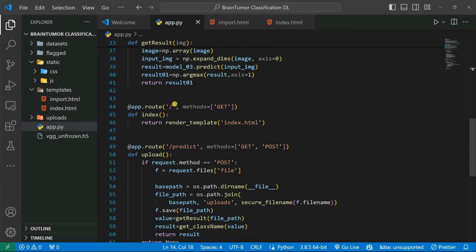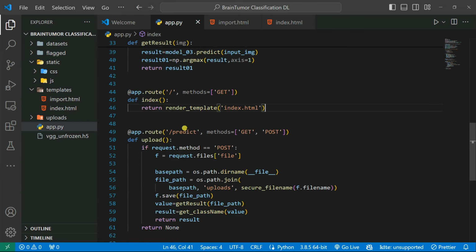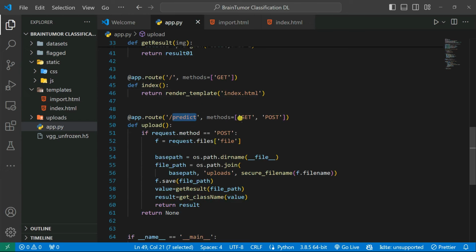If I go up, this is a RESTful API. Flask is a framework, and using it you can create a RESTful API. This is the home route, index.html, which is my initial page. When I click the predict button, it uses two methods, the GET method and the POST method. I select one image, click the predict button, and it tries to predict.